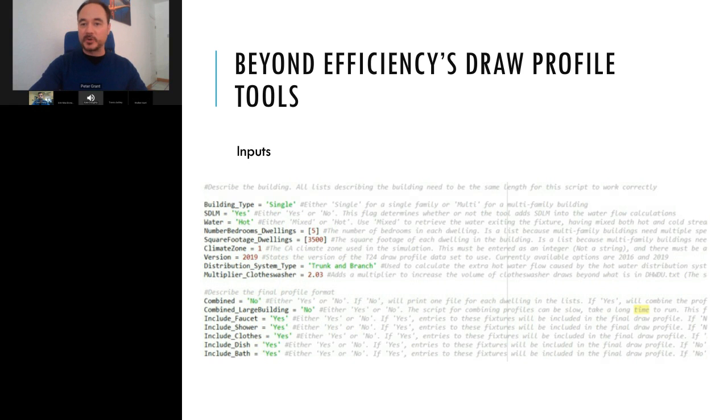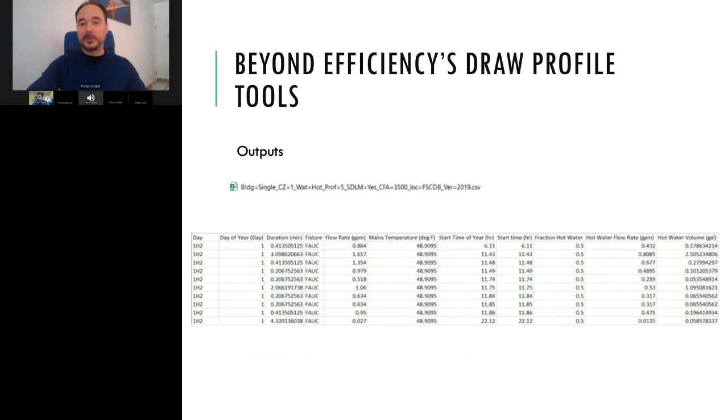And so when you've got it set up, you push the run button to run the program, and here are the outputs you get. The top output is a file name where you can see that all of the variables that are used to specify the building are written right in the file name. It says building equals single, so it's a single family building. CZ stands for climate zone equals 1, so it's in California climate zone 1. You've got the water set to hot, the profile states the number of bedrooms, and so on and so forth. So this way you can easily see, just looking at the file name, what it is you're looking at. You don't have to open it up to figure out what buildings are in that draw profile.